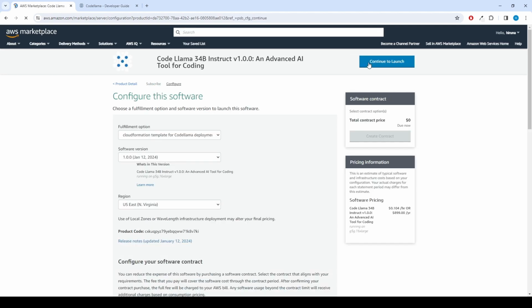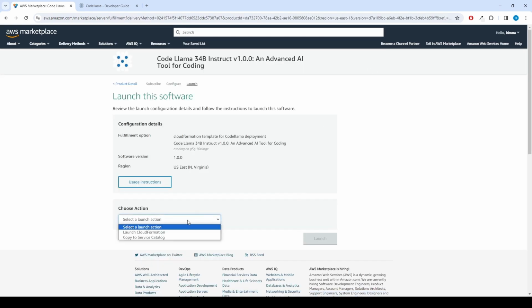Select the CloudFormation template for Code Llama deployment. As the fulfillment option, choose the version and your preferred region. Afterward, click the Continue to Launch button and, from the Choose Action drop-down menu, launch this software page. Select Launch CloudFormation and click the Launch button.